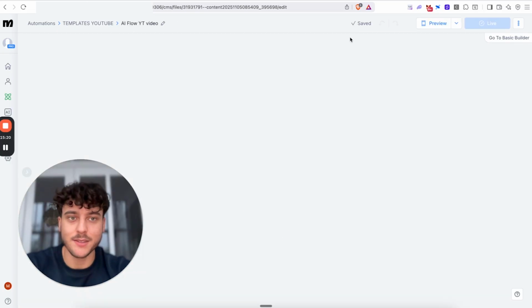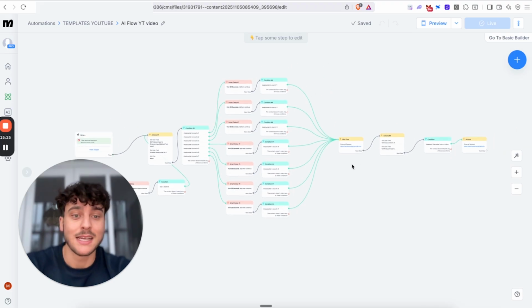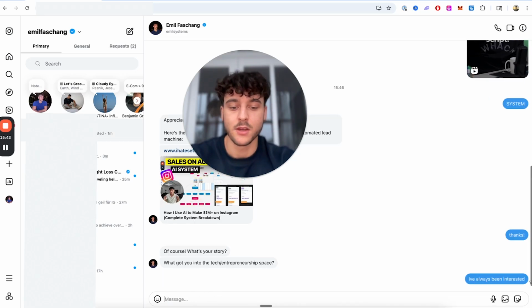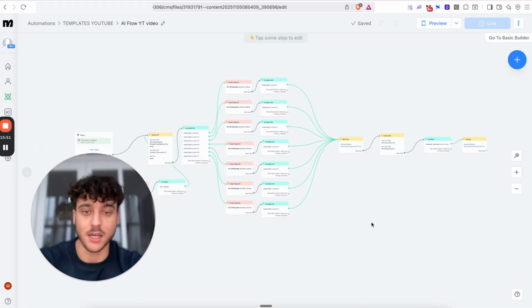Go ahead and click on Edit, and essentially what this flow does is it simply receives incoming messages, sends them to n8n, and builds all the logic around it. So when I send multiple messages to the AI, such as, for example, I've always been interested, just started my agency, it's going to treat this as one message and reply to all of them at once. So all of that logic is handled inside of this ManyChat flow.